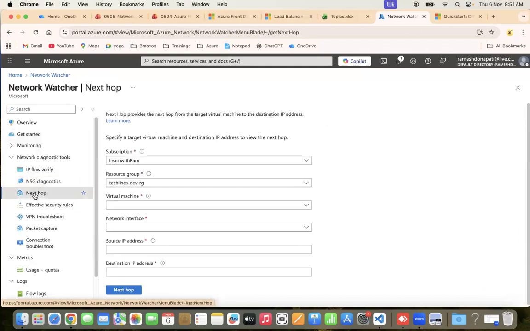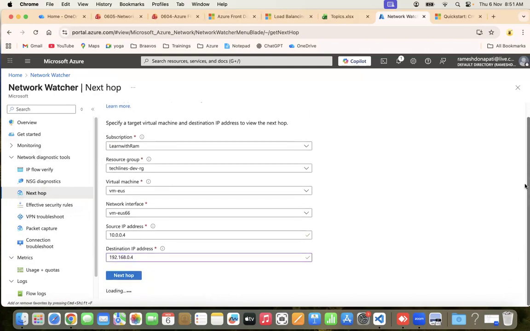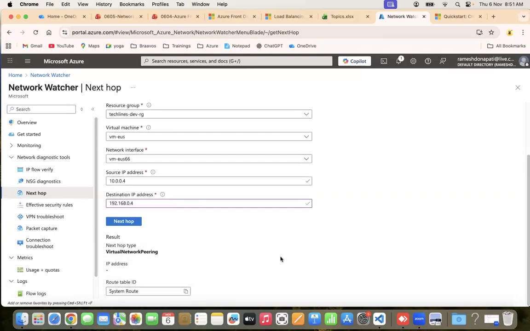Next hop. This works in a similar way, like destination IP 192.168.0.4. We have seen system routes and user-defined routes, right? In user-defined routes, if you want to send all the packets through a firewall, then you add in the user-defined routes the next hop as the firewall IP. So here it says system route.